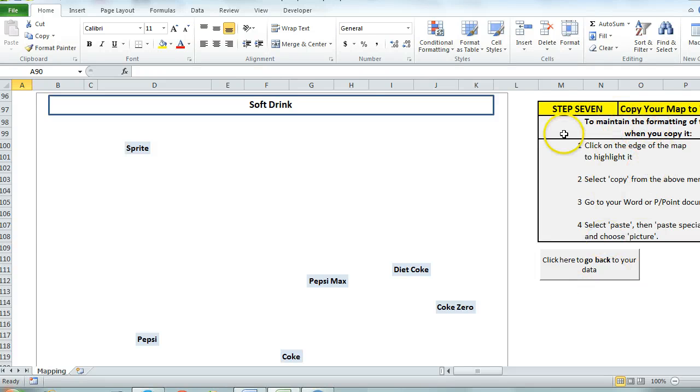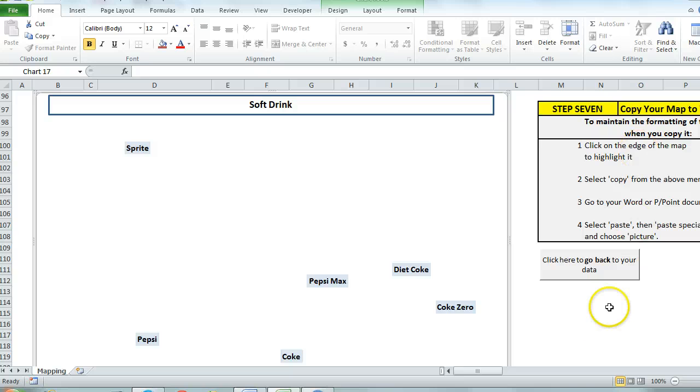Then there are some instructions here to copy the map. You just click it and then copy it to wherever you need to. You just follow that for putting it into Word or PowerPoint. So basically, it's as simple as that.